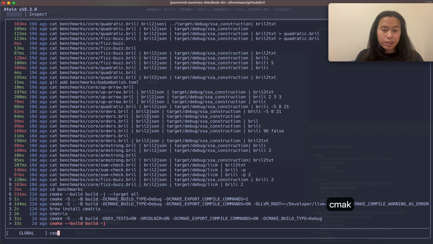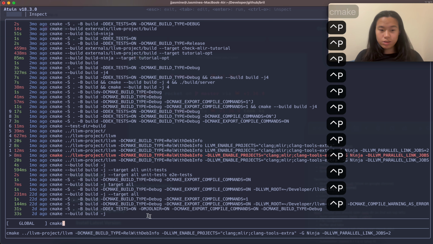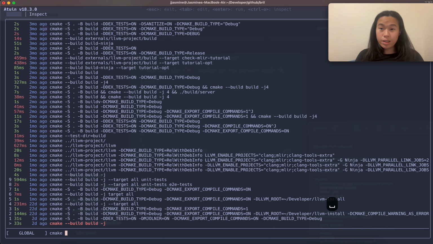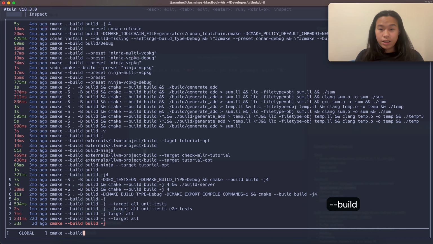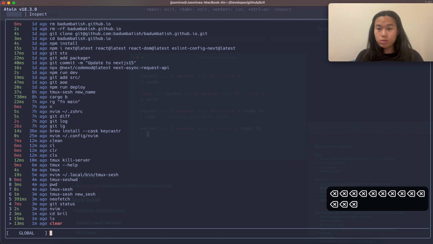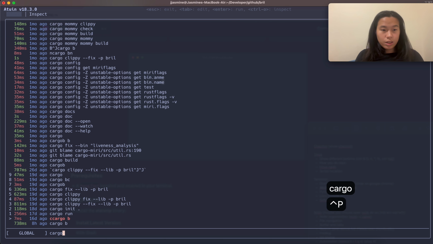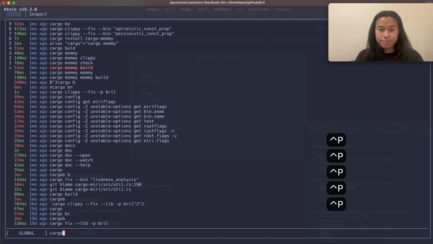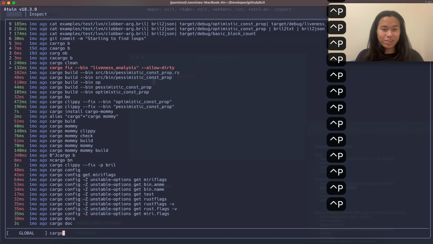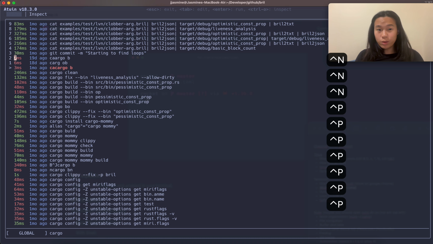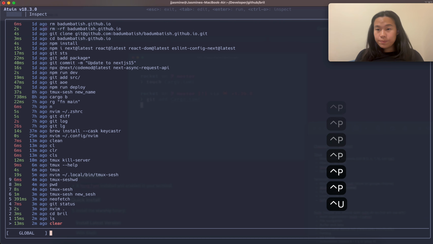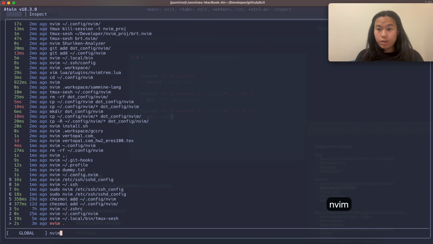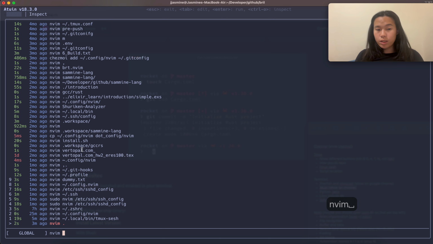If you want all cmake commands, it shows all cmake. If you want cmake --build, it goes into more detail, right? Maybe you don't want cmake, you want cargo. It can also show you that. Cargo build also works, right? Maybe nvim, right? It shows you all nvim stuff, which is pretty nice.